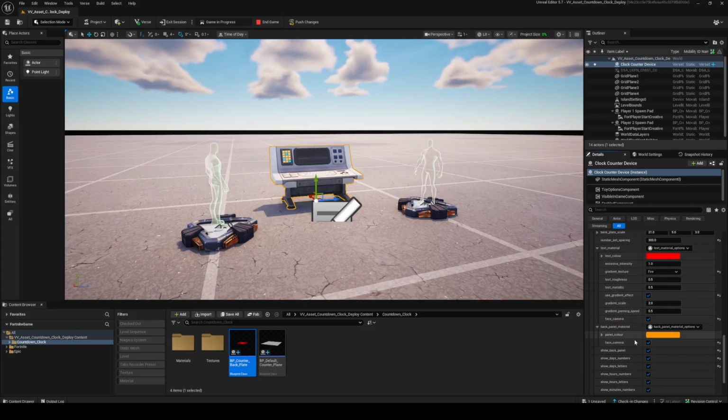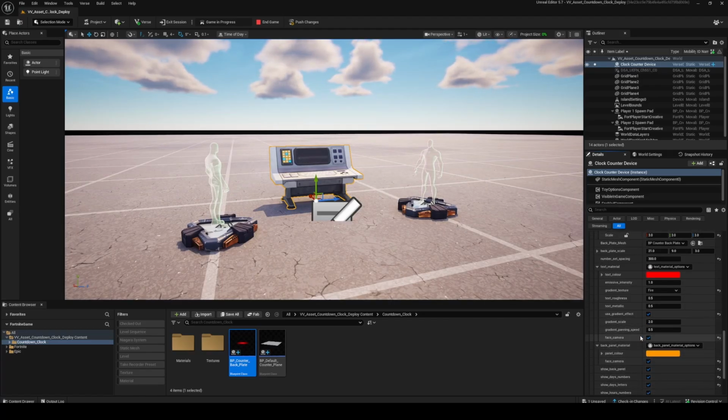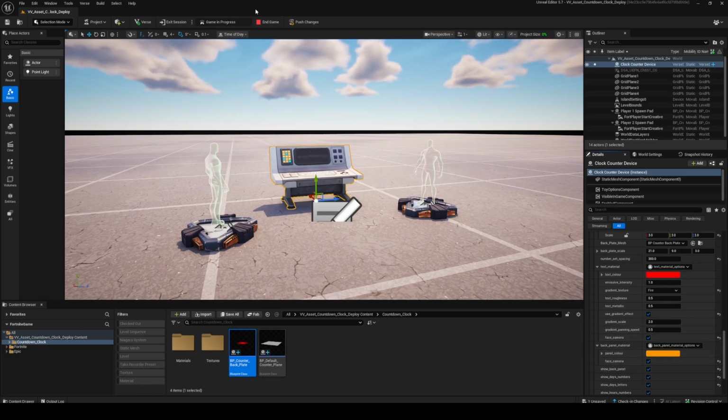So really important, if you want it to spin and face where the player is as the player runs around it, we need to make sure we enable these checkboxes that say face camera. So we'll pause that and we'll start again.